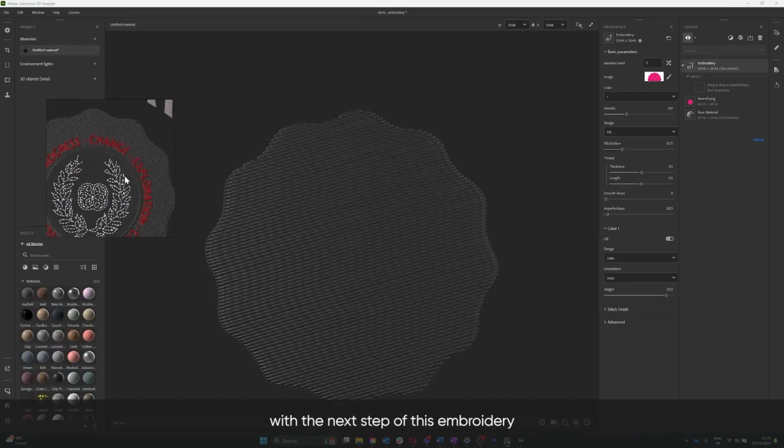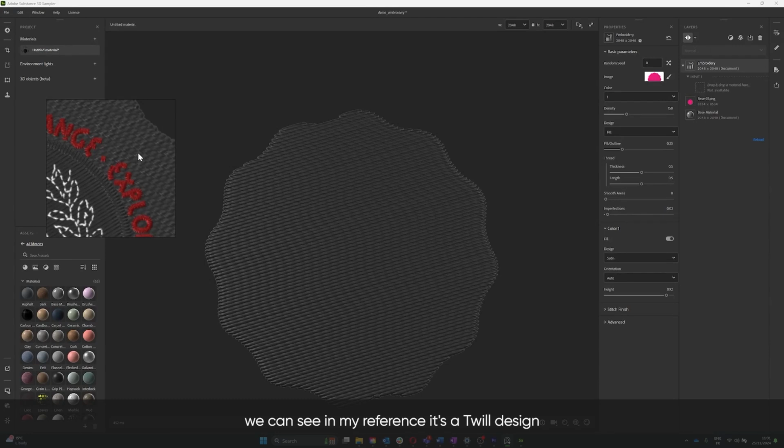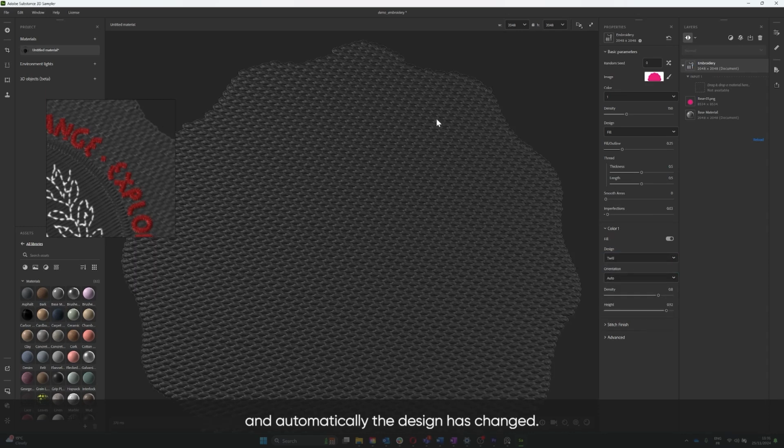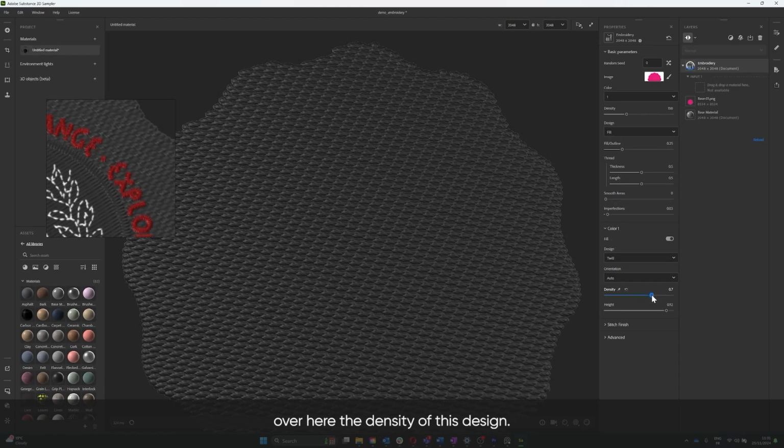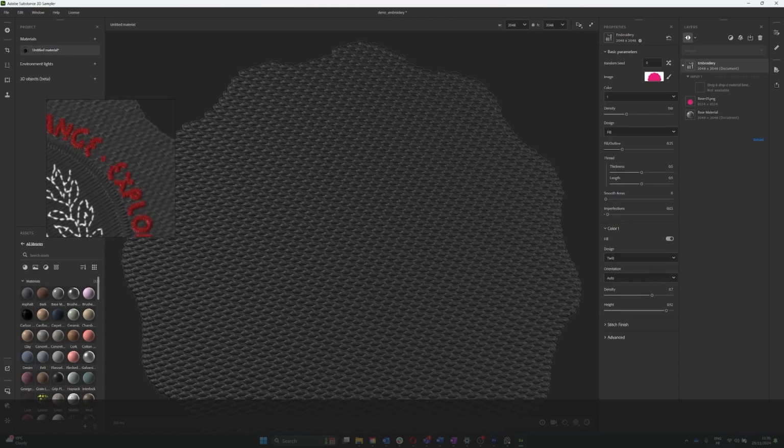Before going further with the next step of this embroidery, we can see in my reference, it's a twill design which is applied for the base of my embroidery. So to change that, you have the possibility to do that very easily. Go in the color 1, change over here the design from satin to twill, and automatically the design has changed. Of course, we can change over here the density of this design.